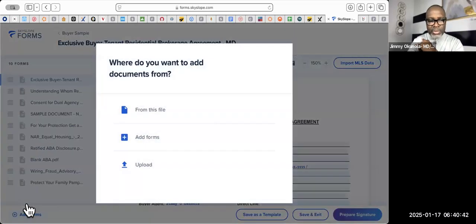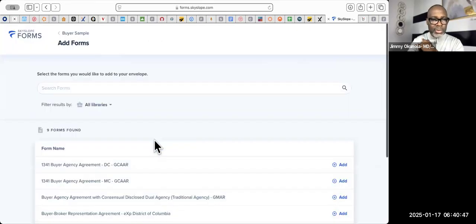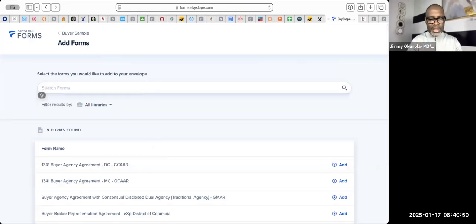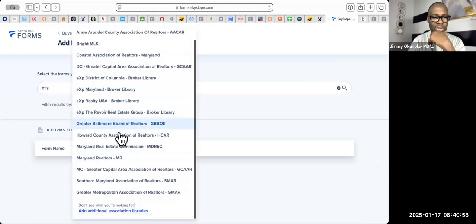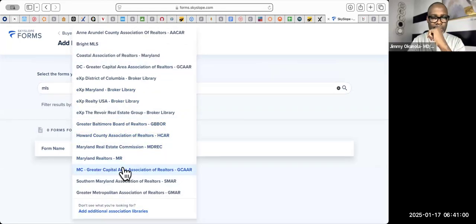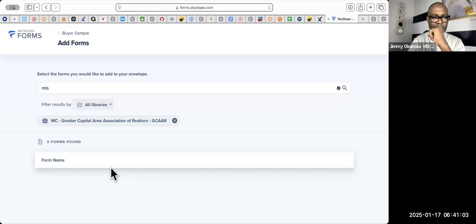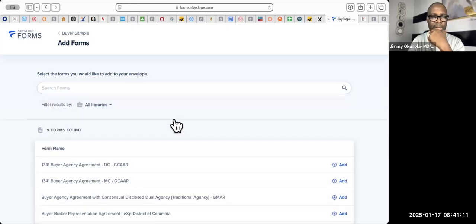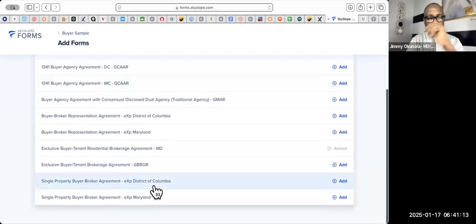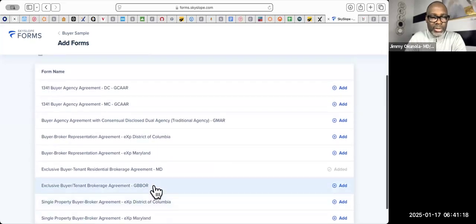Let me check something real quickly. So I'm going to say add forms because I want a particular form that is not there. So I'm going to go to add forms. Did we change this? Is that why it's not showing up? For some reason, that form is not showing up. Let me try here. Still not showing up. Okay, so for some reason, well, you just look into your library to get all the forms, any additional forms that you need.